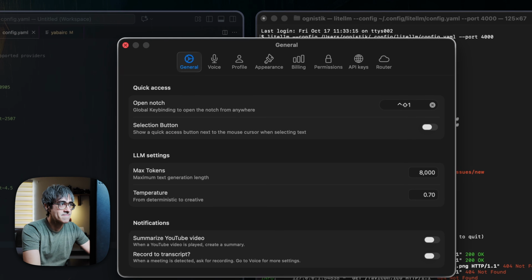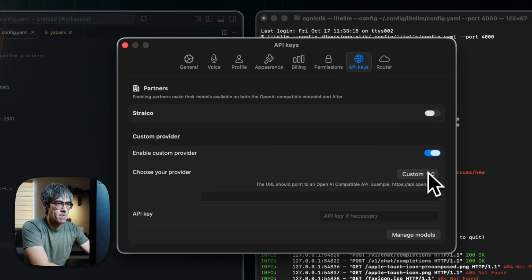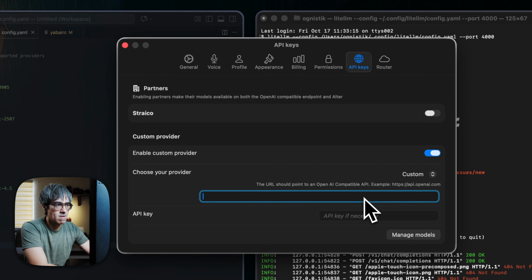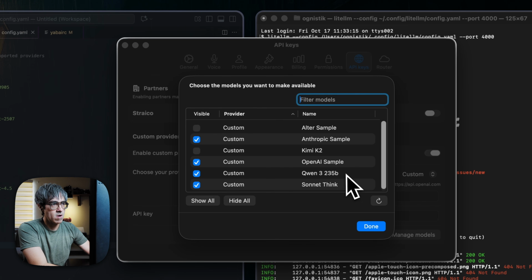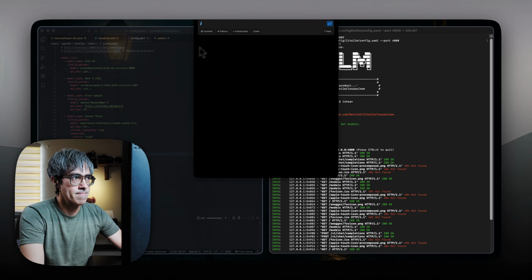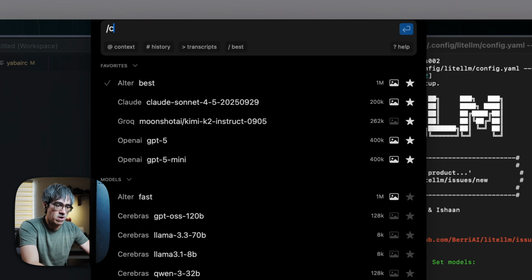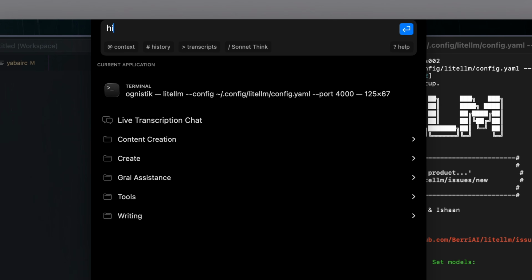We open Settings and go to the tab labeled API Keys. Under Choose Your Provider, we select Custom and then we insert http://localhost:4000. If you select Manage Models, you will see all of those that you set to work with LiteLLM. Now I will do a very quick request as a test, but before that, I have to select one of those models that I just added. I will use Sonnet Think, which uses OpenRouter.